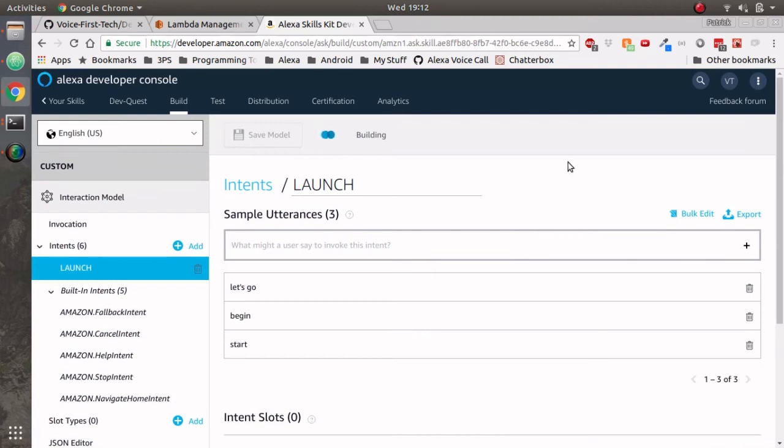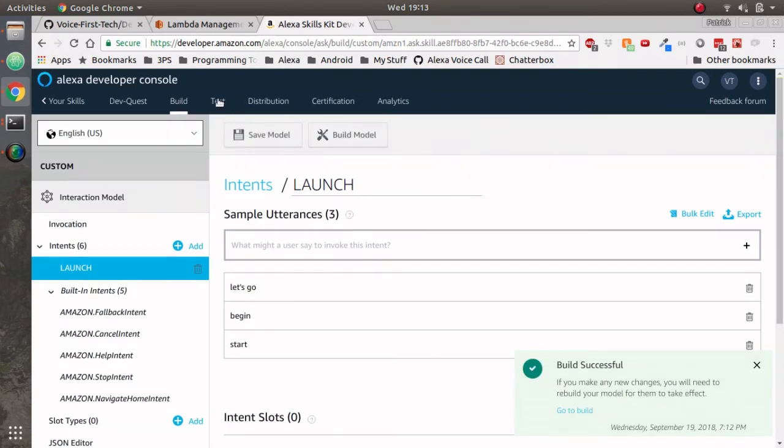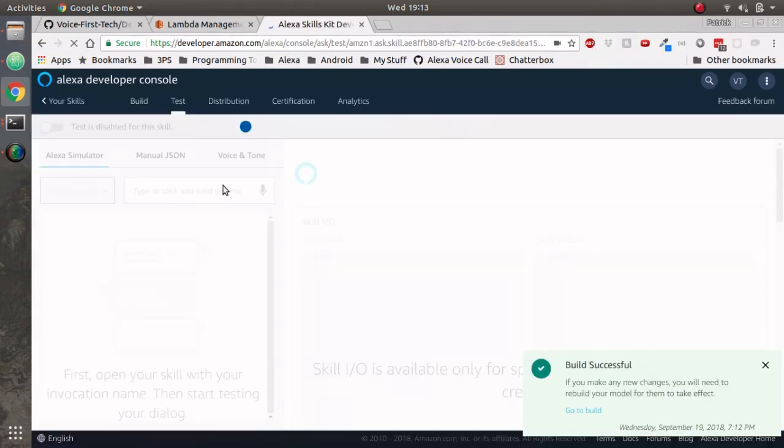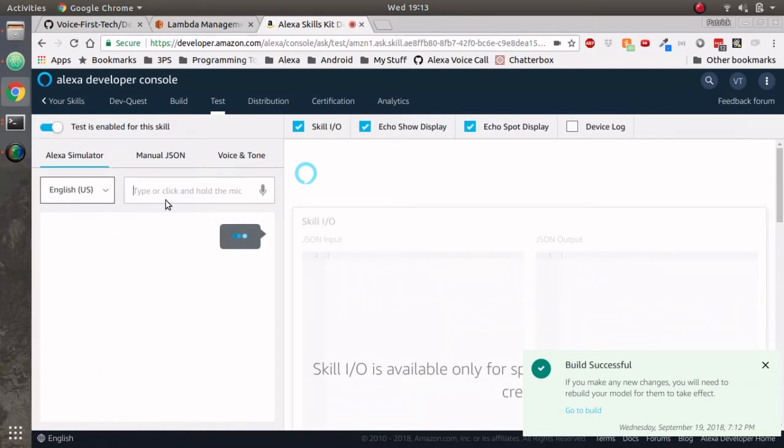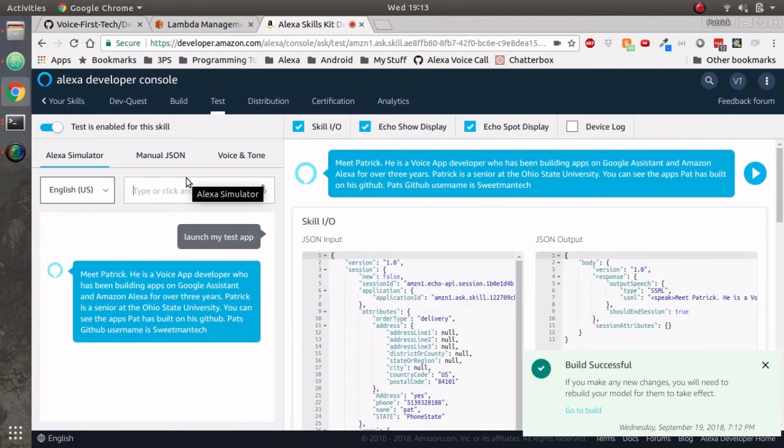Saving saves your progress, but what build does is take the individual files and compile them into an actual application. Once the build process is done, go over to the test tab. Slide the slider to enable testing, and then say launch, and then your invocation name. You should see your app is working perfectly. We got the response from our backend.